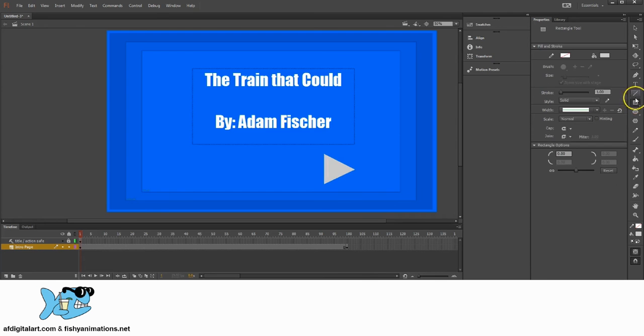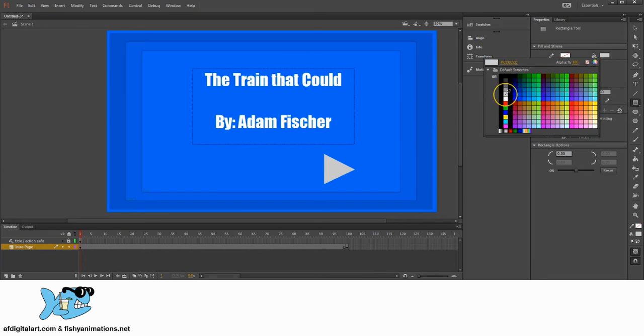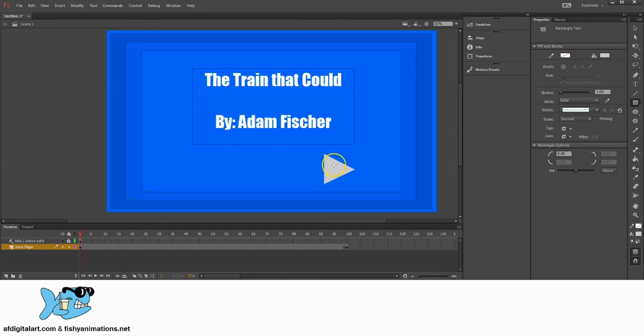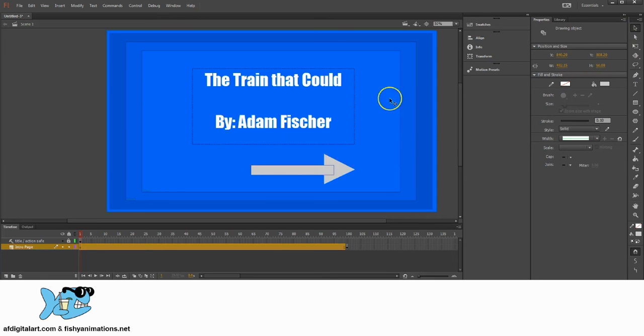Okay, I'm going to grab another rectangle. I'm going to use the same fill color, that kind of neutral gray, and I'm just going to click and drag and create a little back part of my arrow here. That looks pretty good. And I'll use the selection tool to select it and move it into place.